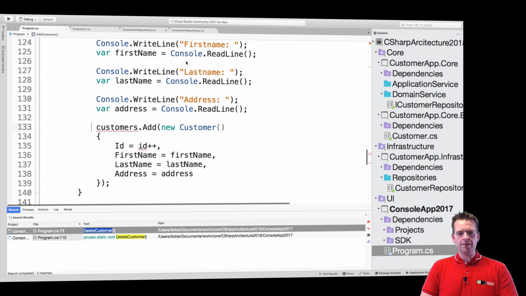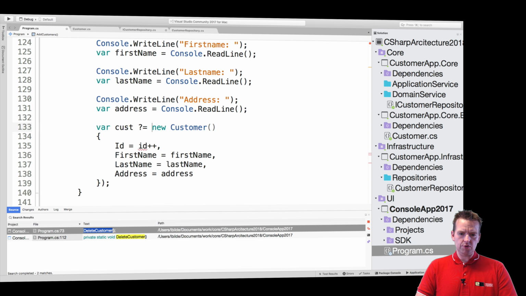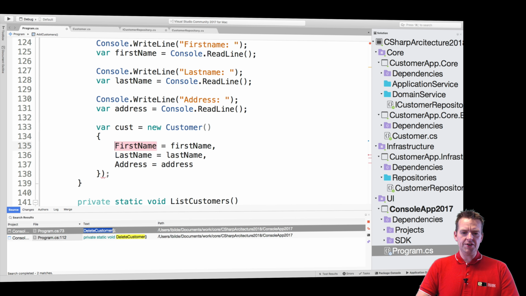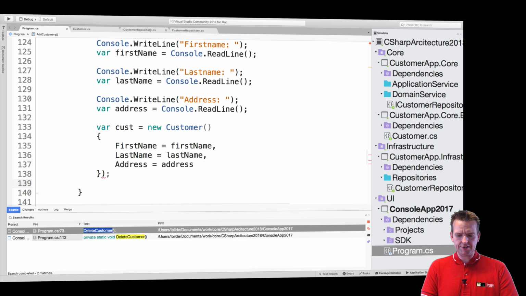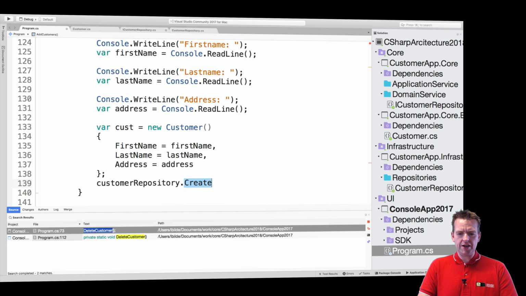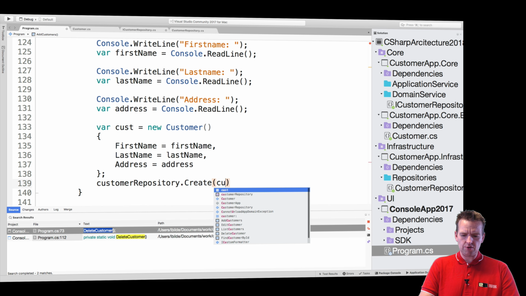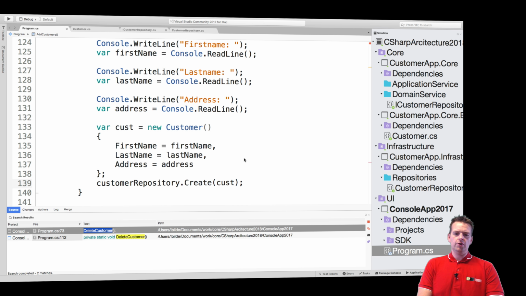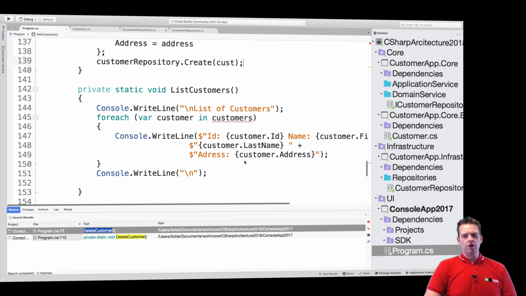We have the read line and so on. And then in the end, we have some kind of customer available. Var cust equal. And then again, we cannot control the ID from in here. In the end, we just want to say, dear repository, customer repository, please create a new customer right here and just call it cust. There we go.